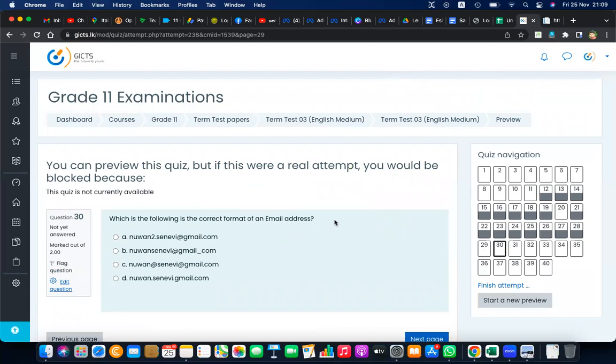Which of the following is the correct format of an email address? First the username, then the @ mark. This is correct. And after that, gmail.domain.com. This is also correct, but it has 2 @ marks. There can be only 1 @ mark, right? Therefore, this is the most appropriate answer. Underscore after that, the domain name, you don't have an underscore there.